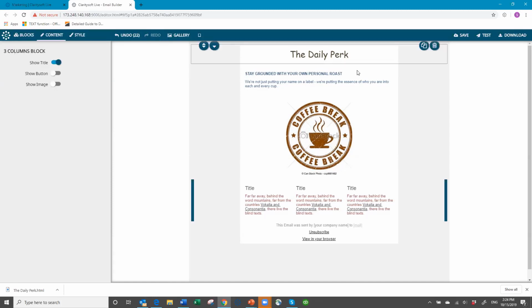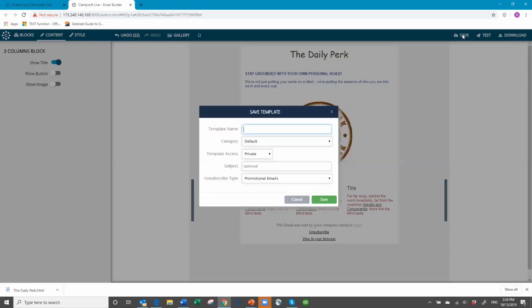And then when you're ready to save it, you click your save button over here. And you'll give it a name. So I'll just call it coffee. And the category right now is default. The template access can be private or shared. You can make it private, then you can share it later. And then the subject, this is going to be the subject line in the email when you go to use this template in the email.